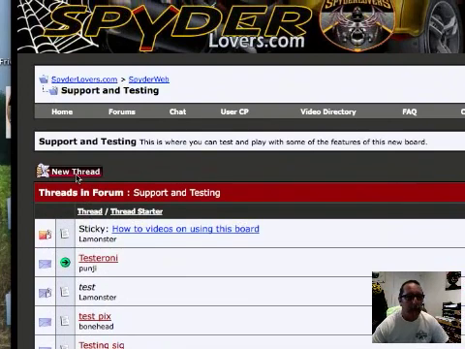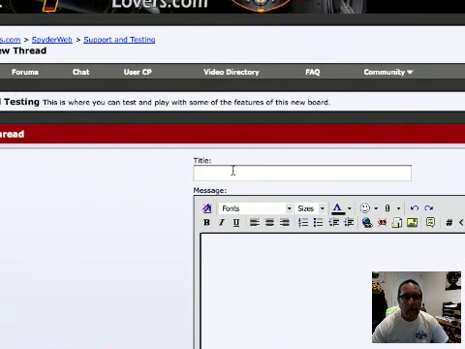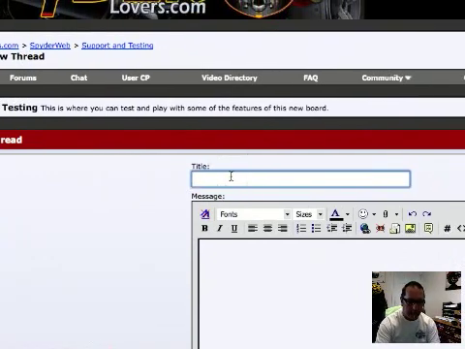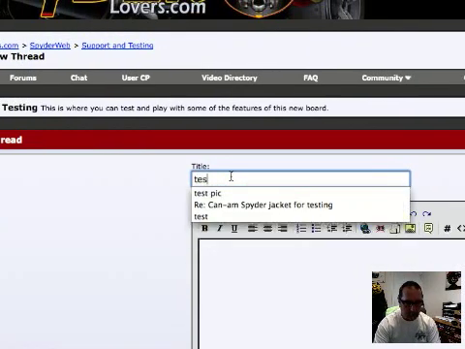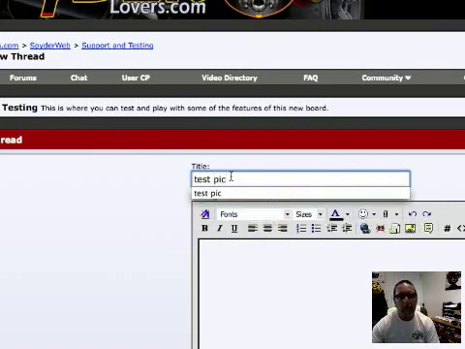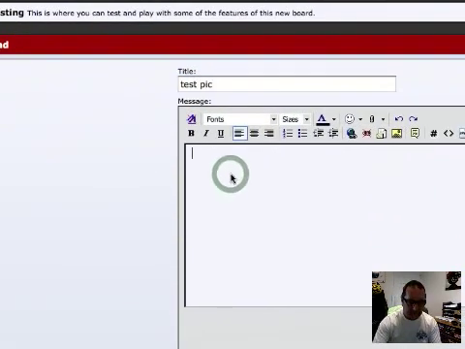I'm going to go ahead and do a new thread here just to give you a test post so you can see how it's done. We'll do test pic. Okay, I'll do test.